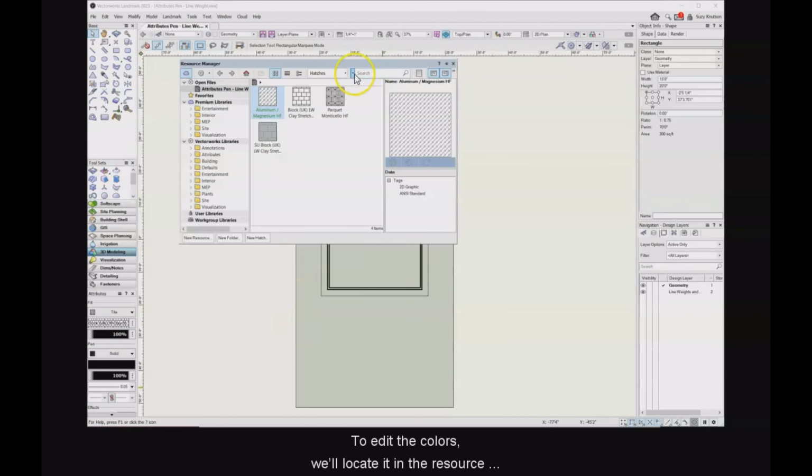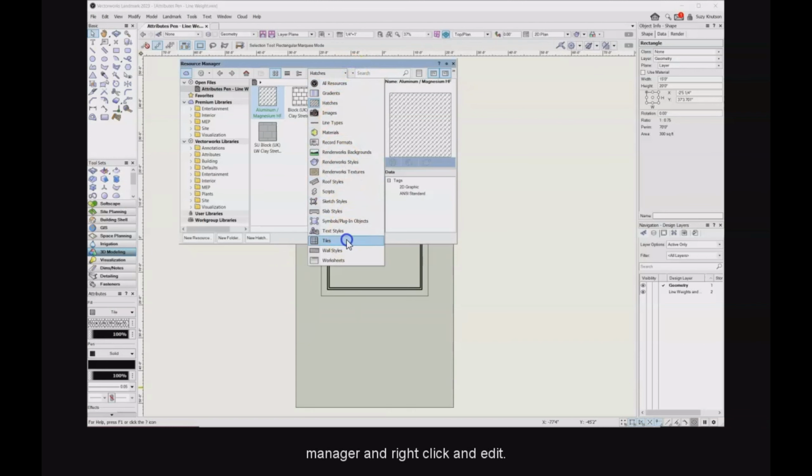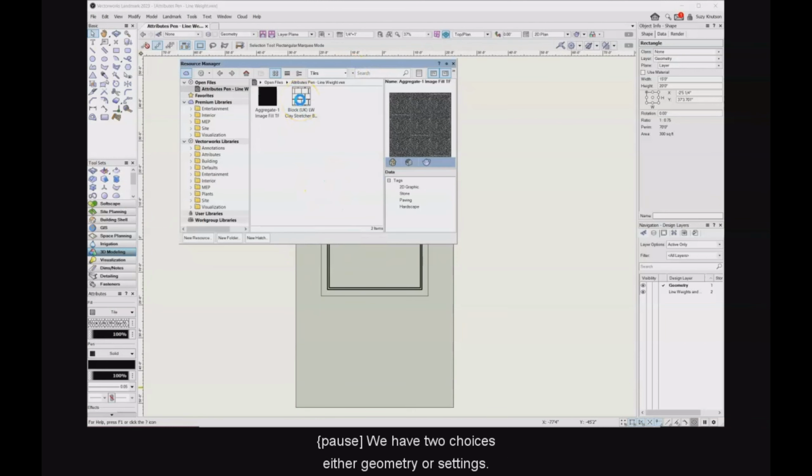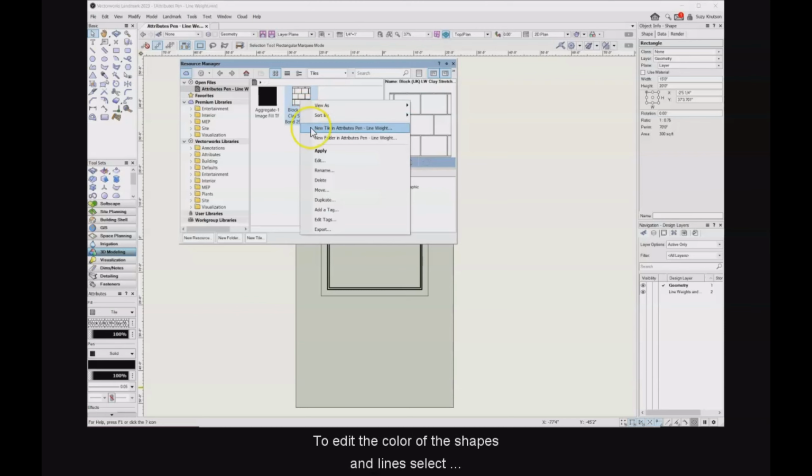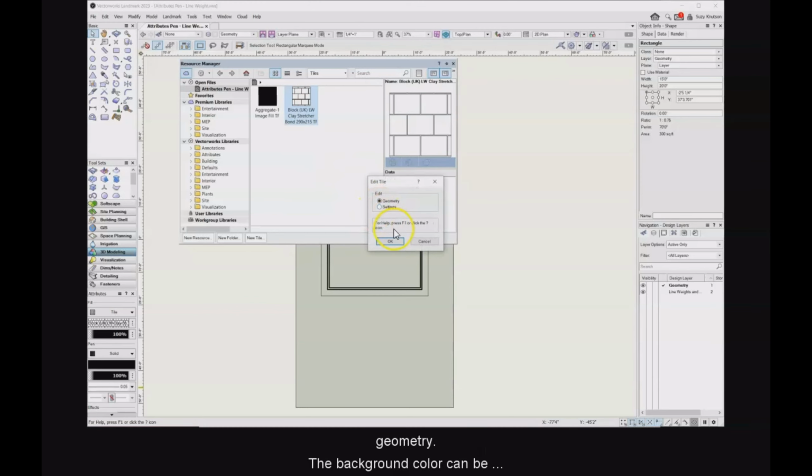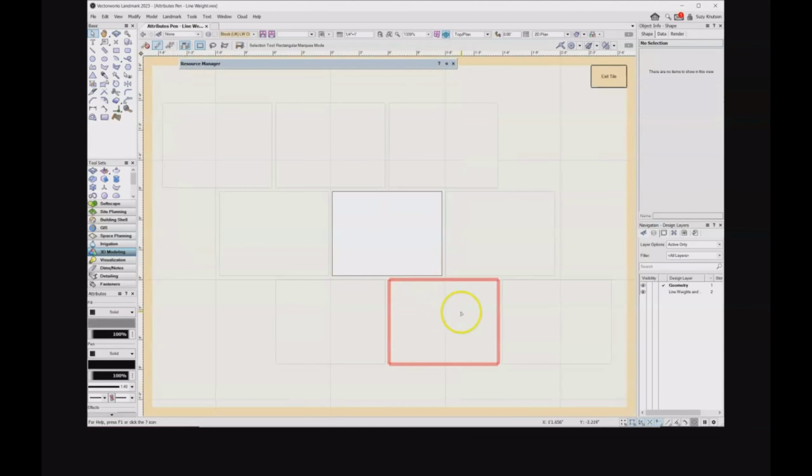To edit the colors, we'll locate it in the Resource Manager, right-click and edit. We have two choices, either geometry or settings. To edit the color of the shapes and the lines, select geometry. The background color can be changed in settings. Let's look at geometry settings first.